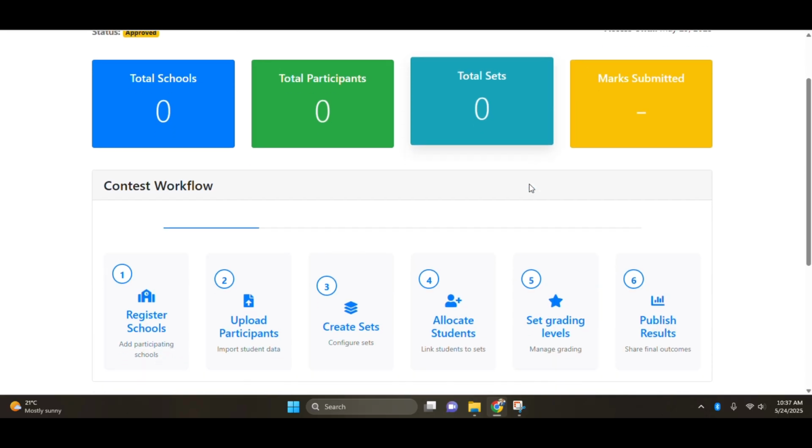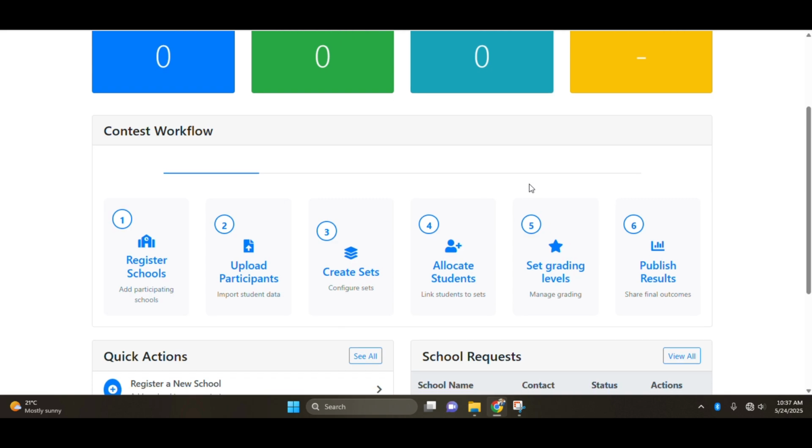So step 1 now, because you're starting the process of registering the schools, then you have to add the participants, then you create sets and then allocate those students to the sets. Then you set the grading levels, like which grading will be used to rank the students, and then you publish the results. So only these 6 steps. You have to start from the first step, then go to the second step. The first step is registering the schools.